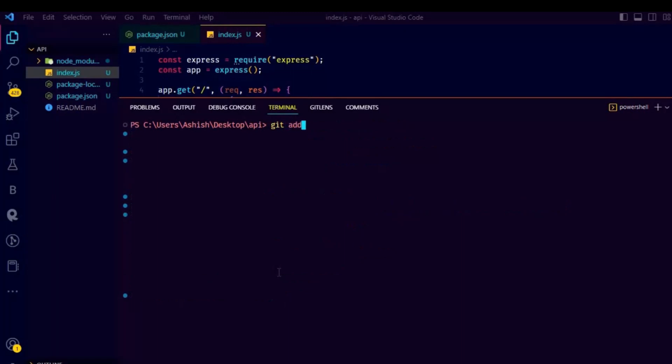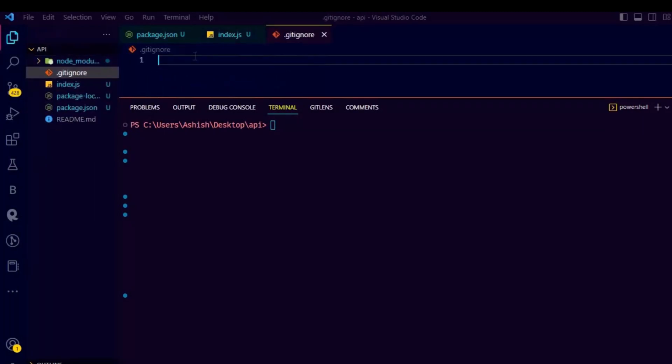That command line code only pushes the README file. Now let's add all the files and commit them. Don't forget to create a .gitignore file and add Node modules there. Now let's add and push them.